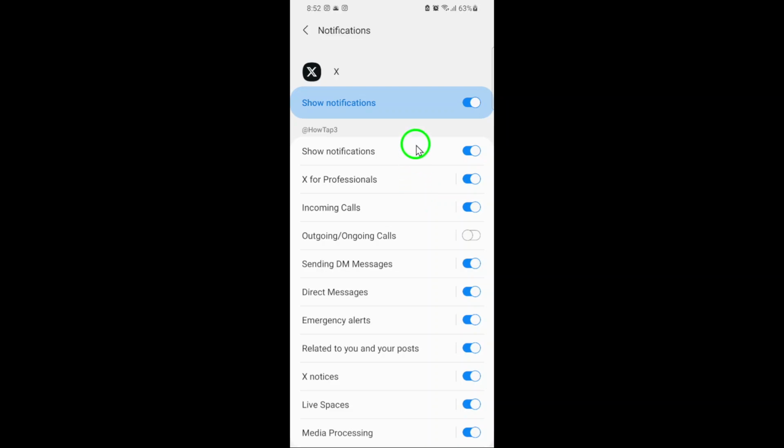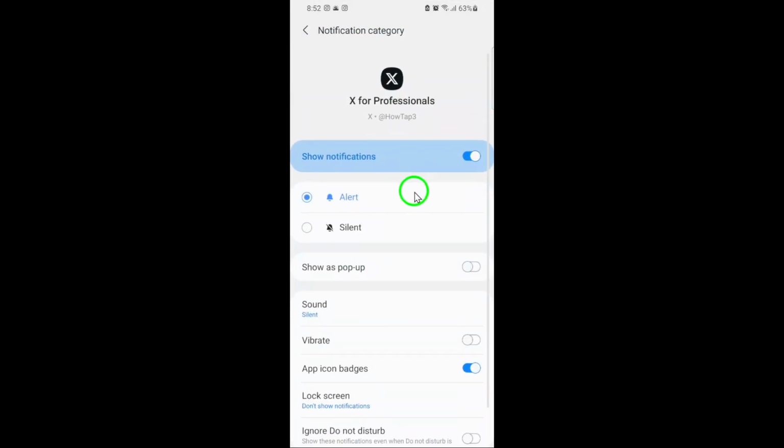Within Notifications, tap on Notification Categories. In Android, categories allow you to control different types of notifications separately. This is especially useful for apps like X, which send multiple kinds of alerts. Look for the category labeled X for Professionals and select it. This will open a dedicated page for these specific notifications.